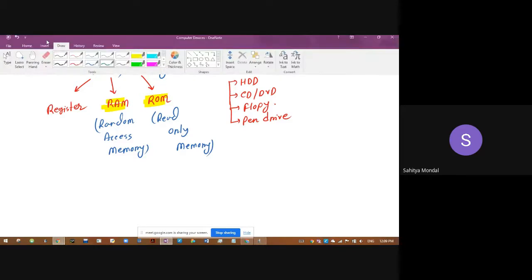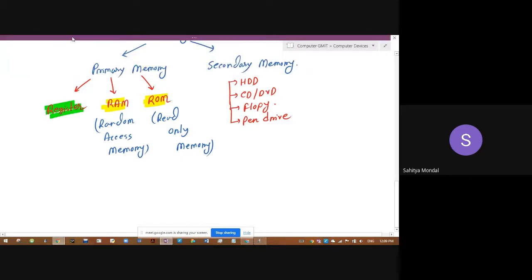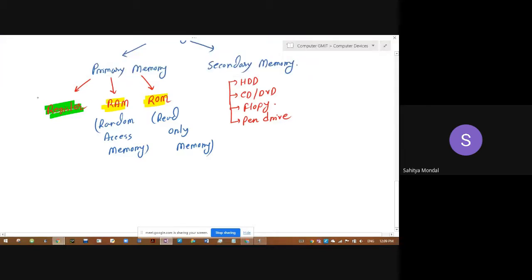Now talking about the next one, that is the register. The register memory is the memory of the CPU, the processor memory. i3 is a processor, and if you talk about the memory of the i3, that will be the registers. Register memory is limited because it's very costly memory.